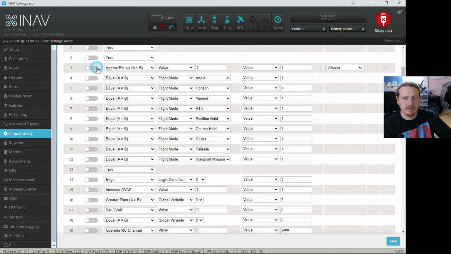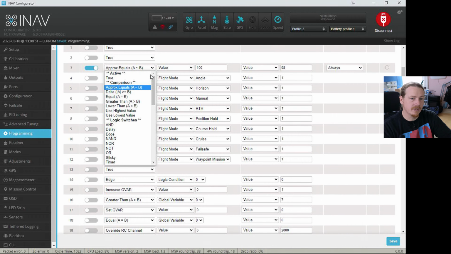If it isn't, it will be false. So if we have 100 here and we have 99 here, that should be true. But if we have 98 here, that should be false. So there you go, approximately equals now in the programming framework.